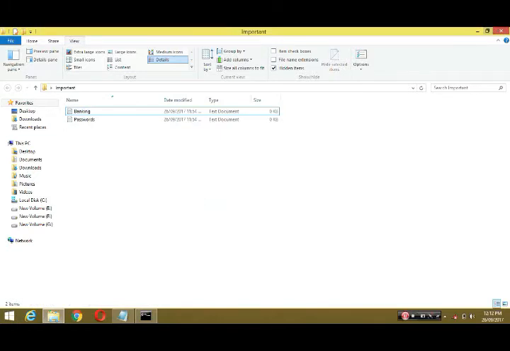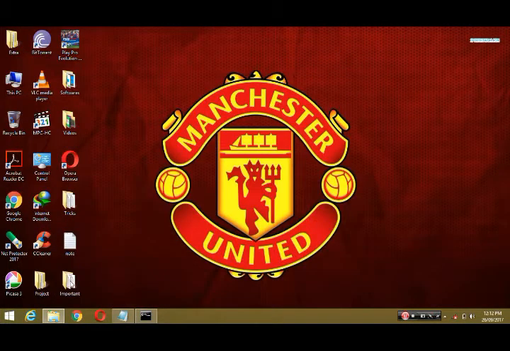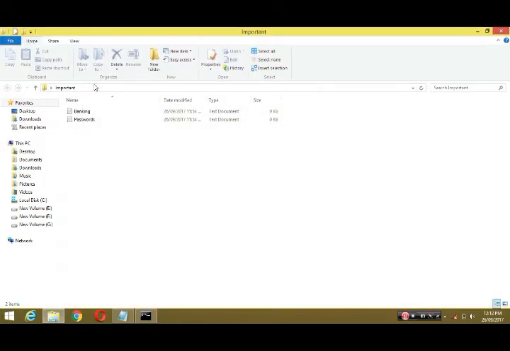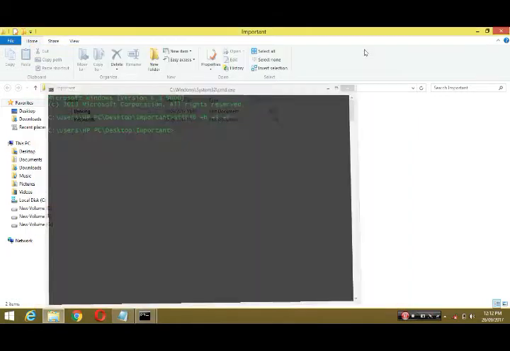Now if you want to hide these files using CMD, just go to the folder, and in the address bar type CMD. Command prompt will open with the address. After that, type attrib space plus h space plus s space plus r. The files will be hidden.